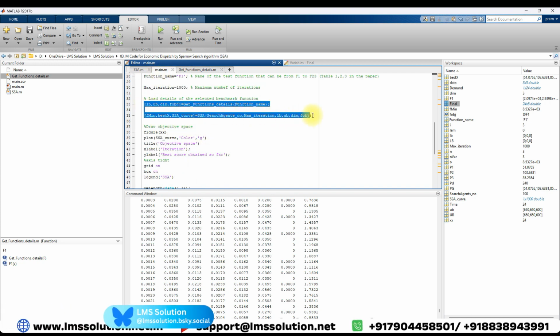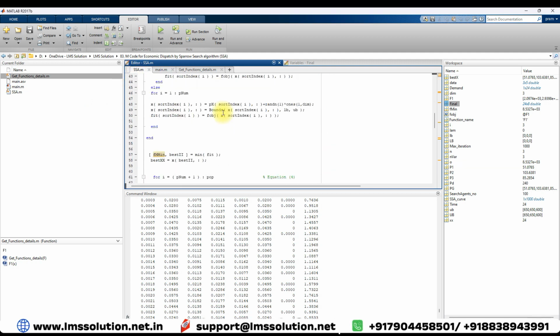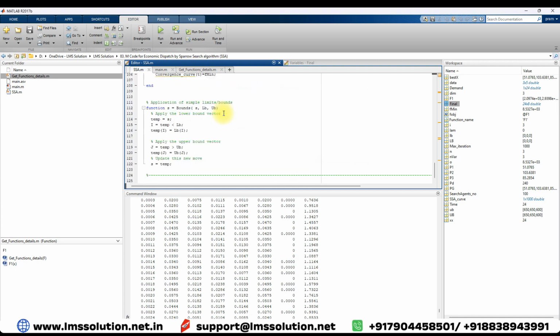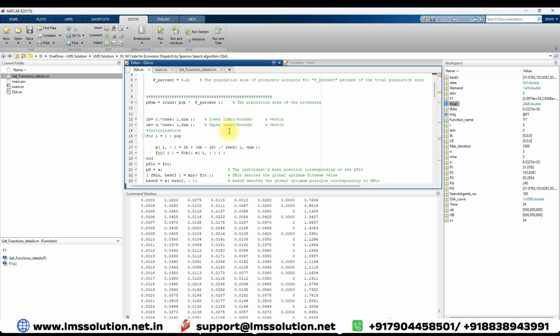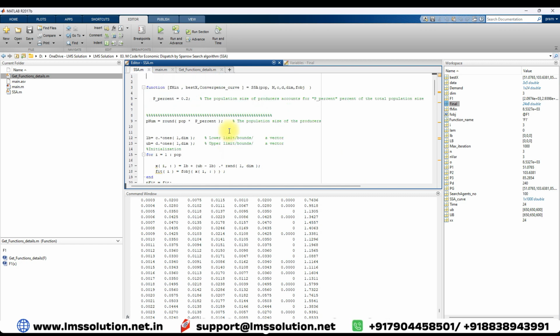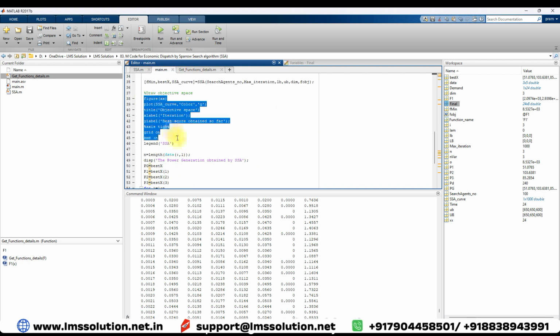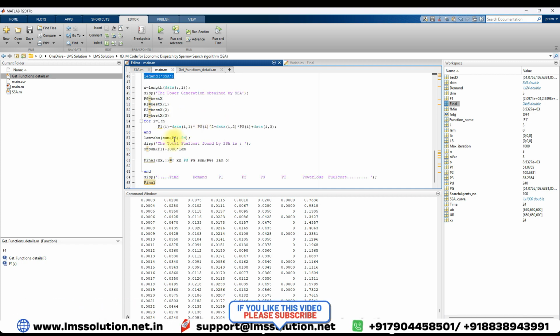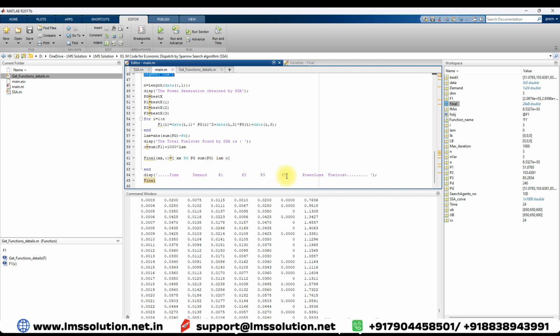Once this code is executed, the Sparrow Search optimization will start executing. This is the code for the Sparrow Search algorithm. It will start optimizing the power generation of the 3 generators in order to provide a better fuel cost. That means it is going to minimize the fuel cost. After that, we plot the objective function value with respect to iteration, and finally we calculate the sum of power generation, the power loss and the objective function value, and then display the result of the power generation for different timings.